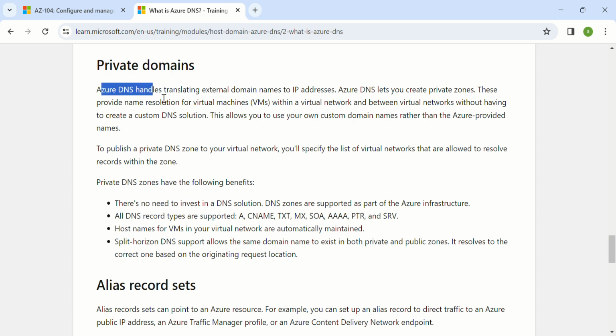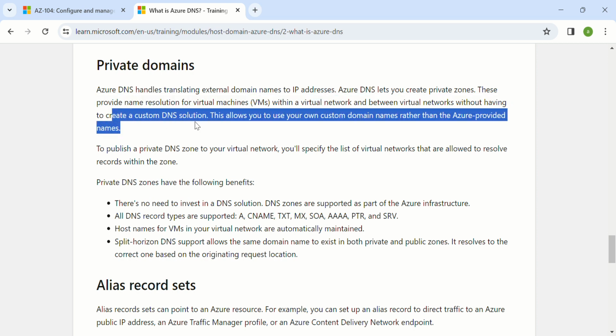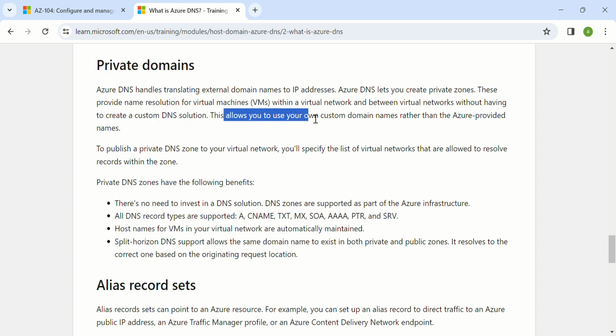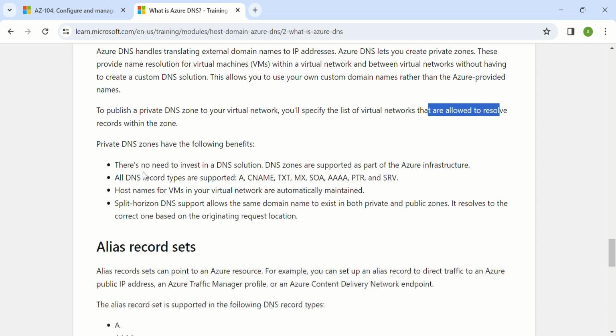Private domain. Azure DNS handles translating external domain names into public IP addresses. Azure DNS lets you create private zones. This provides name resolution for virtual machines within a virtual network and between virtual networks without having to create a custom DNS solution. This allows you to use your own custom domain names rather than Azure provided names. To publish a private DNS zone to your virtual network, you simply specify the list of virtual networks that are allowed to resolve records within the zone.